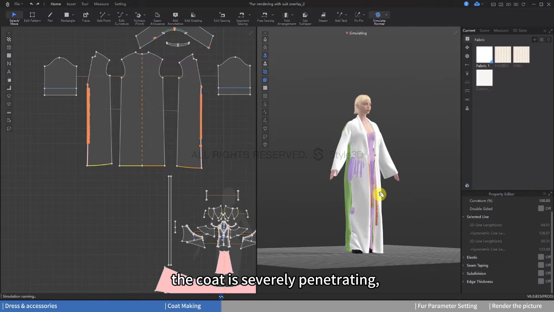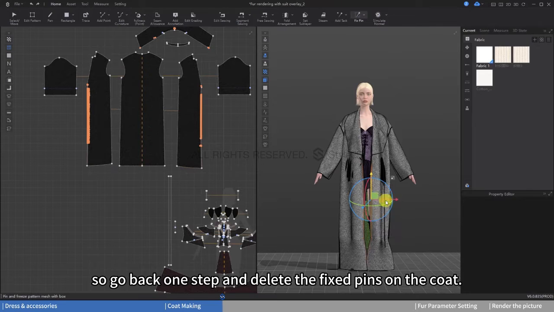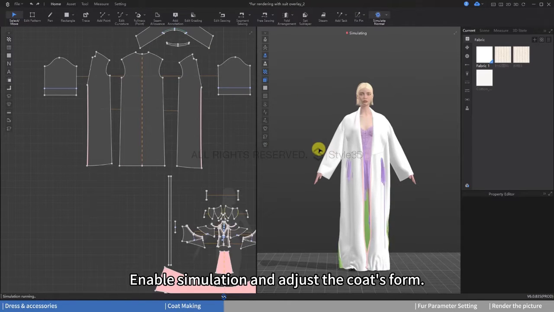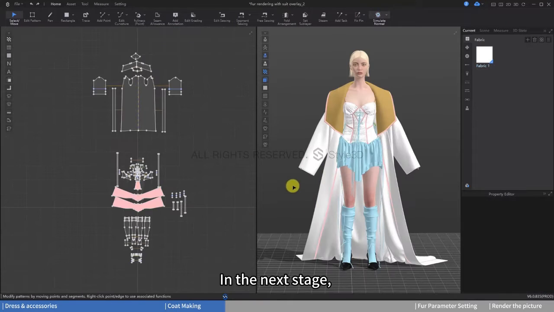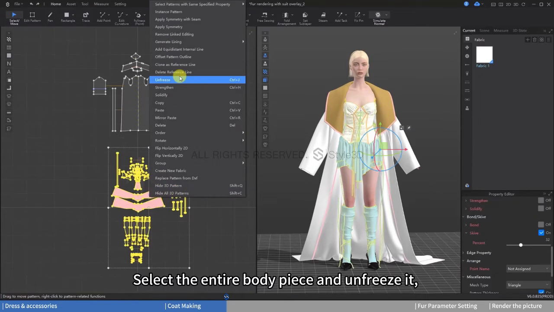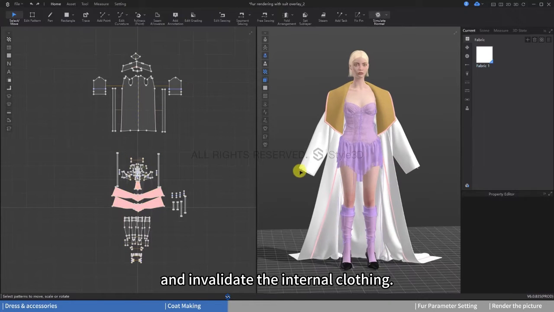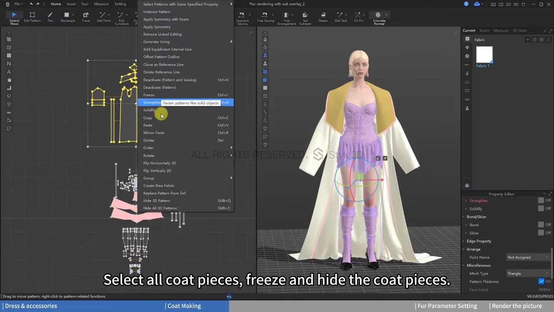At this point, the coat is severely penetrating, so go back one step and delete the fixed pin on the coat. Enable simulation and adjust the coat's form. In the next stage, we will put the adjusted clothing on the model. Select the entire body piece and unfreeze it, and invalidate the internal clothing. Select all coat pieces, freeze, and hide the coat pieces.